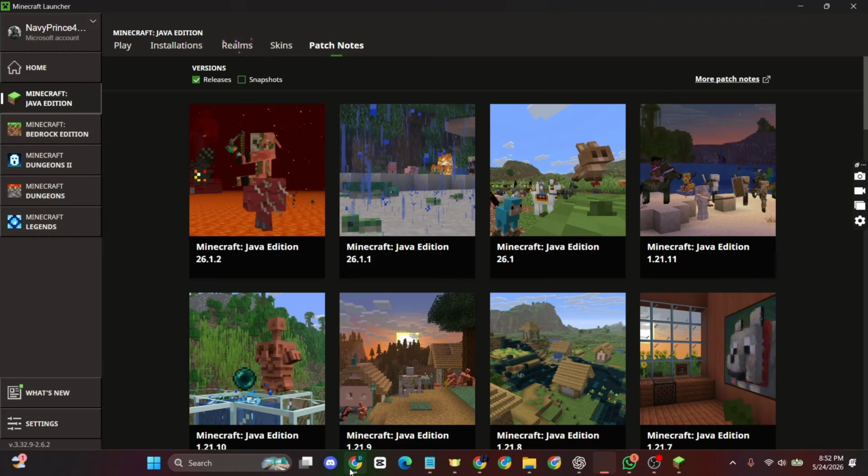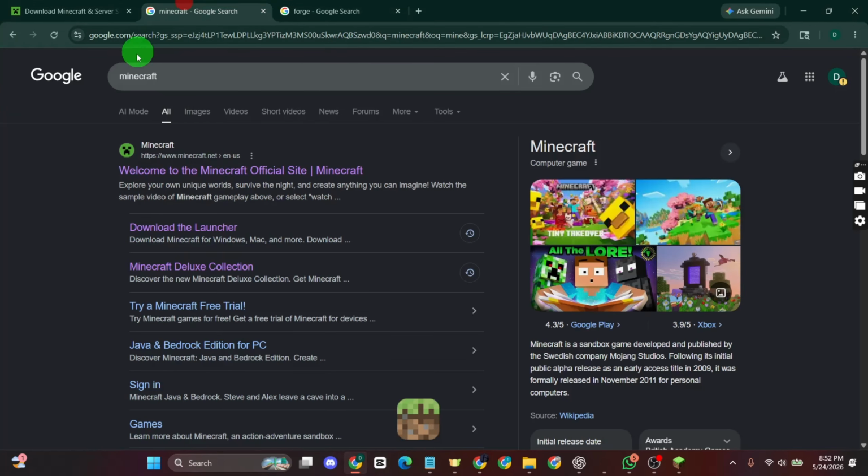Then also make sure to update your mods in Minecraft to the latest version to fix compatibility issues. If the issue still continues, just go ahead and reinstall the mod loader to reset any broken configuration files.